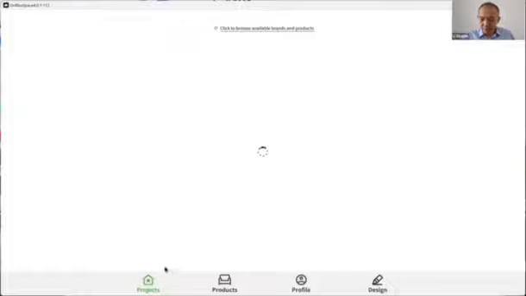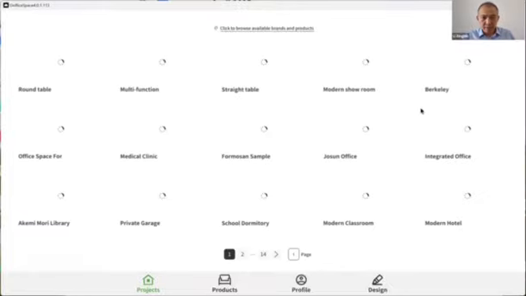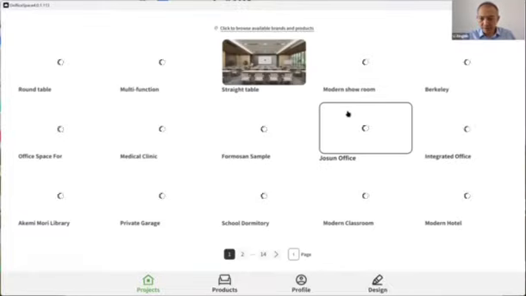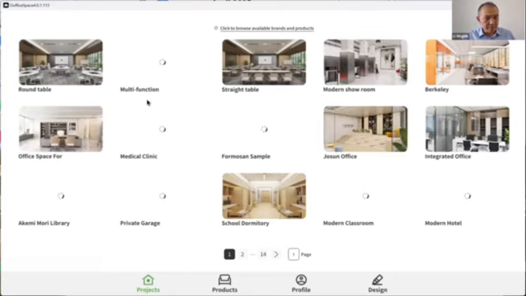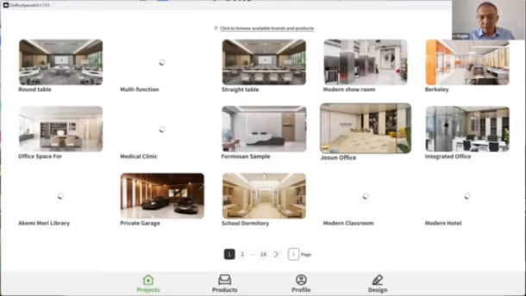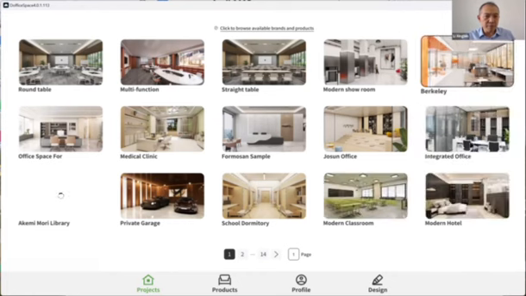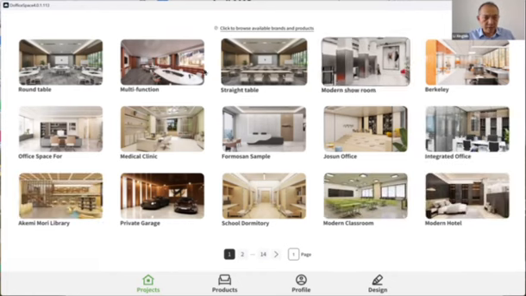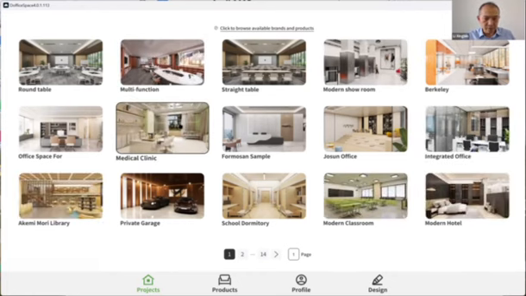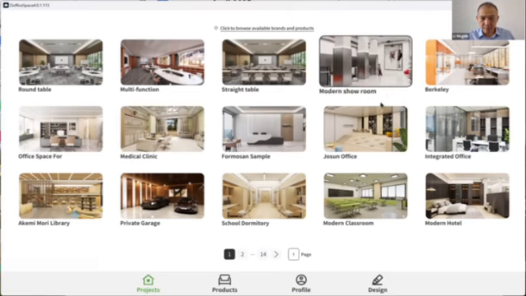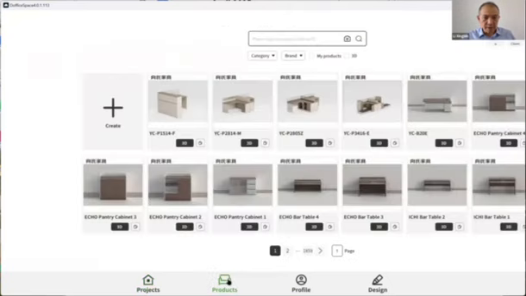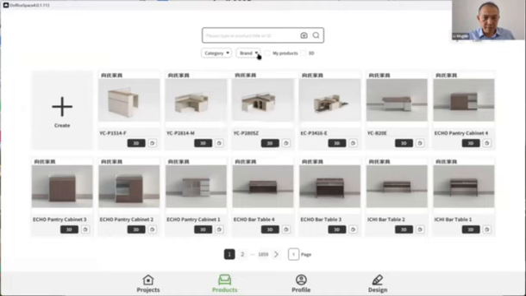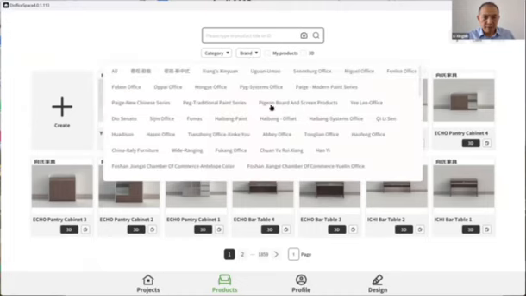The first one is a list of design templates we have created in the software. We have a good few hundreds. All these designs can be reused. So all these rendering images were created within Dofficespace. Products are basically all the products we have in the system here. We have around 150 manufacturers and brands, and all their products' 3D models.